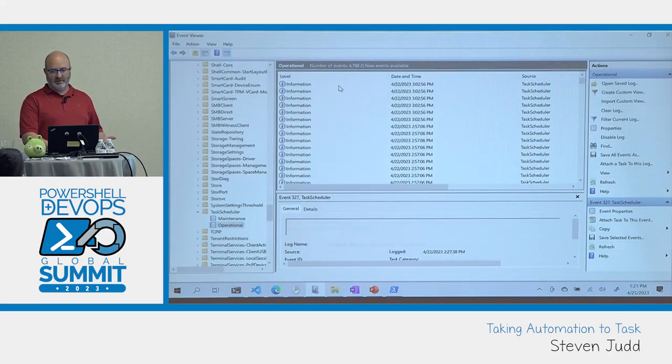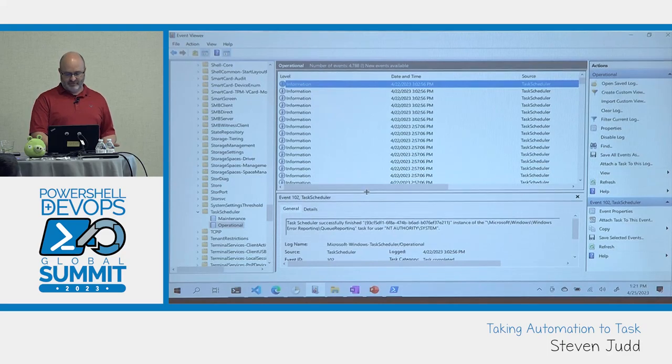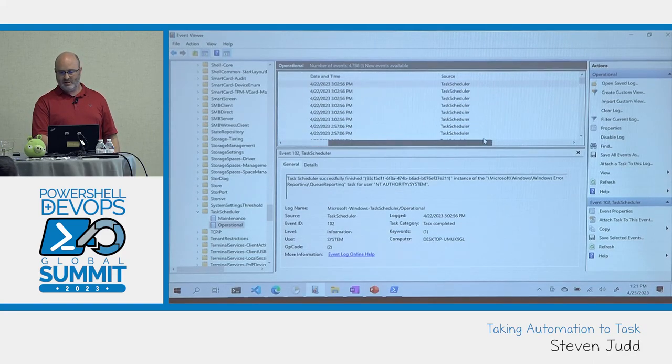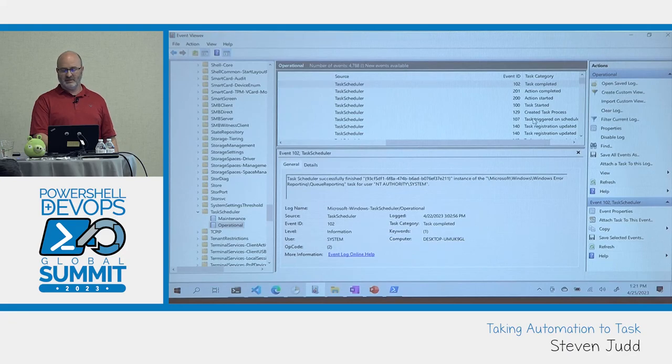We can see that we've got these tasks and they've been dutifully doing their work. I'm going to make this a little bigger. Sorry about in the back, it becomes the eye chart. I just couldn't get any bigger. But you can see Task Scheduler successfully finished. Here's a good instance of Microsoft Windows error, et cetera. If I scroll over this way, where are my event IDs? You can start to see those event IDs that I was talking about. So here they are. Here's 100, it started, 200, the action, 201, it completed, and 102, it's done.